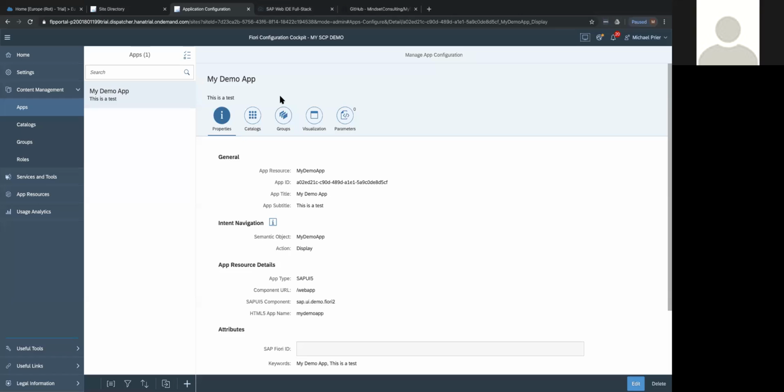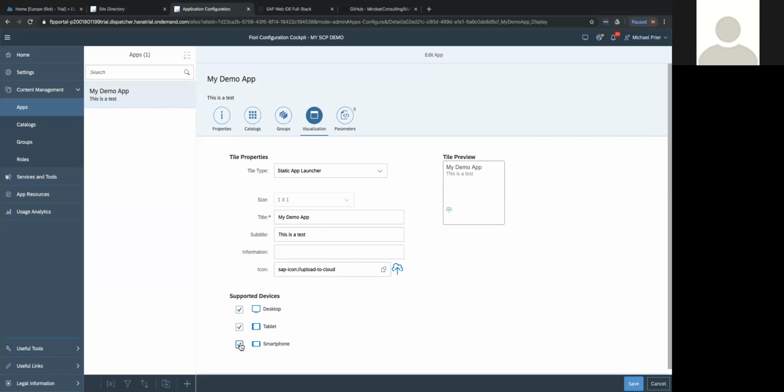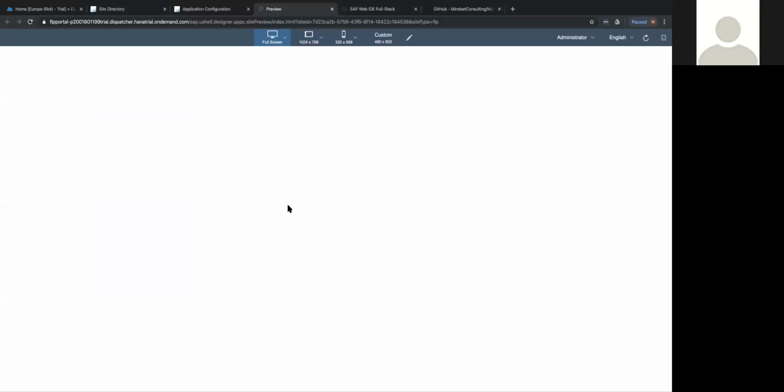So I'm going to get out of my preview here. I'm going to look at what could I do to fix that. So let's look at our supported devices that are here. I can go in here and say, I don't think this looks good on a smartphone. I'm going to take that away. I'm going to save that. And now I'm going to preview it again.